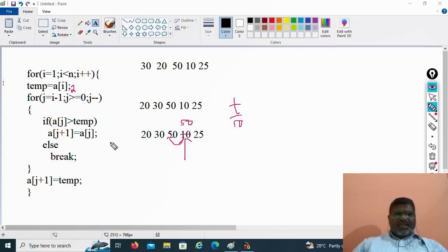Then after that again j minus minus. Now j value becomes 1. That is, we'll compare with the 30. 30 greater than 10, yes. So this 30 will move to next location. That is, A of j is shifted to A of j plus 1. 30 will come here.